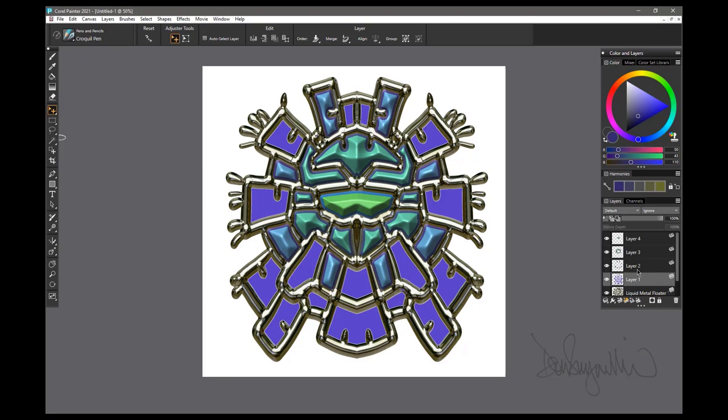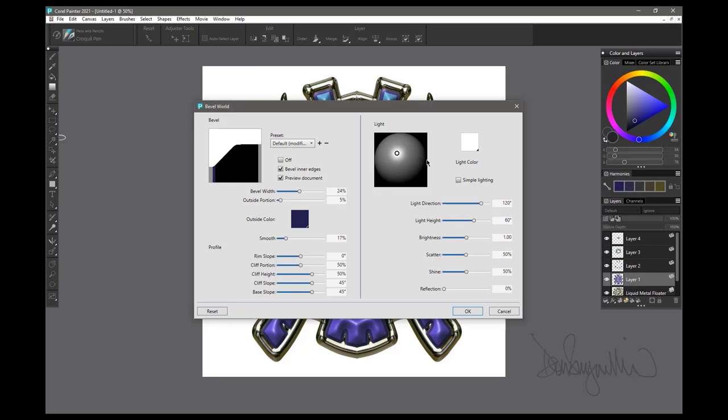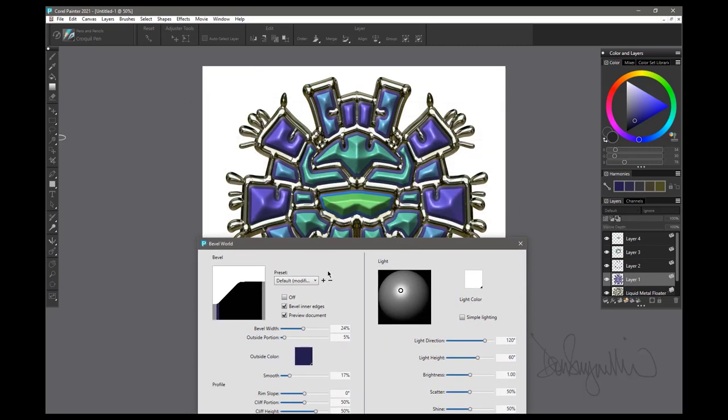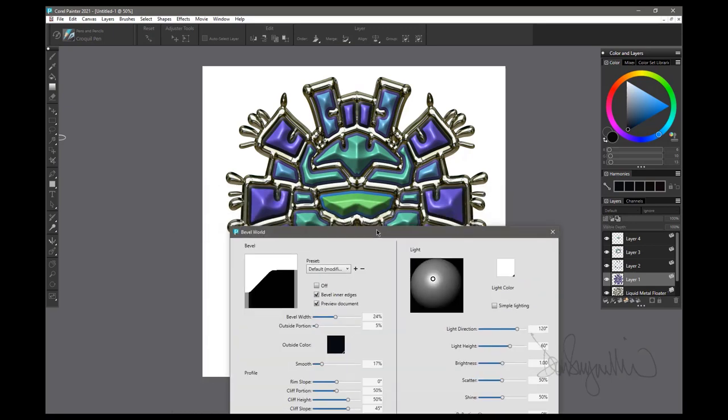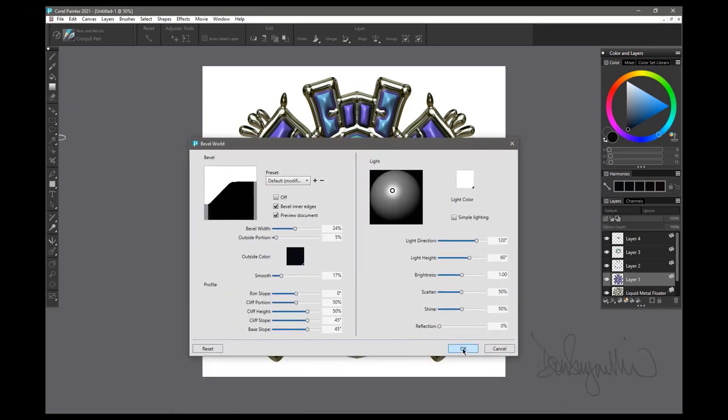And lastly, I will do layer 1. So I will come and do Bevel World for layer 1. And now the dialog box has popped up, and I'll move it down, and you can see that there's nice bevel on all of the outside. I'll make the outside portion a little bit smaller. And when I'm ready with the look that I like, move it around, I will click OK.